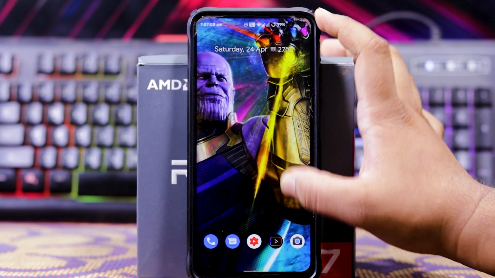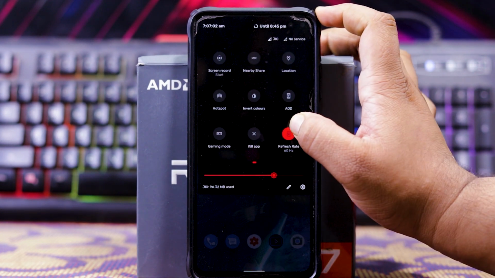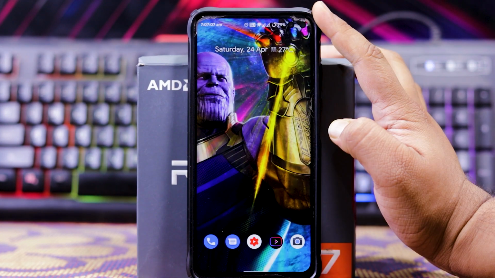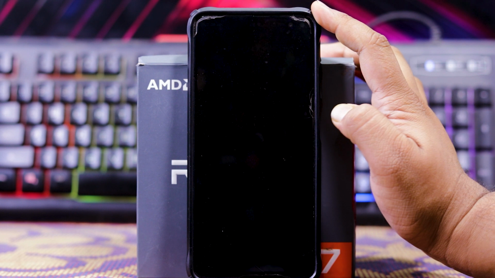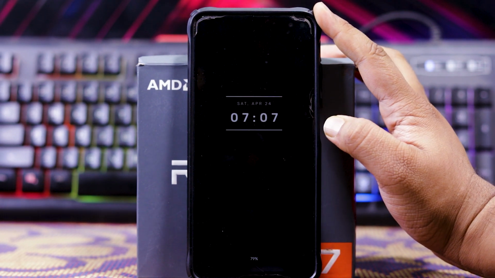In notifications, you get AOD, that is always on display, and it's working fine. I'll show you. As you can see, it's working fine.